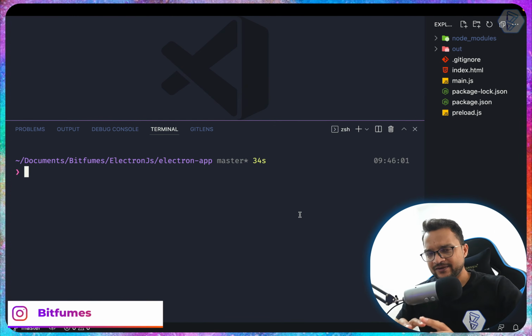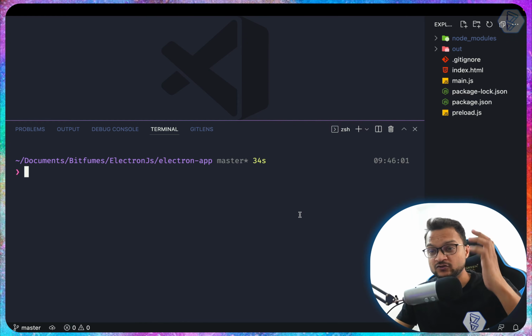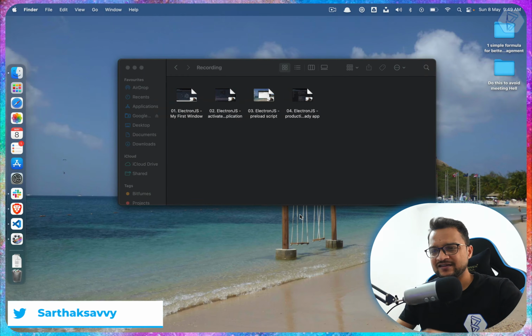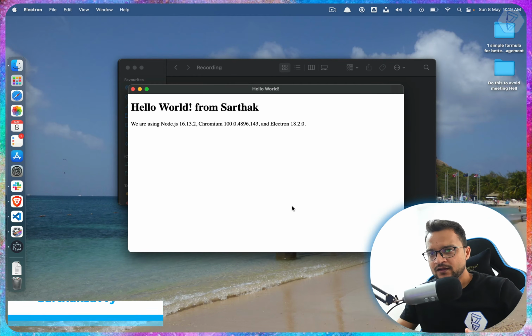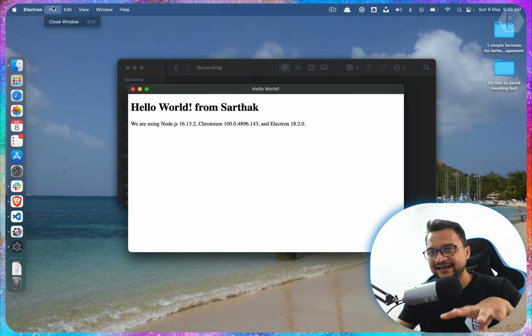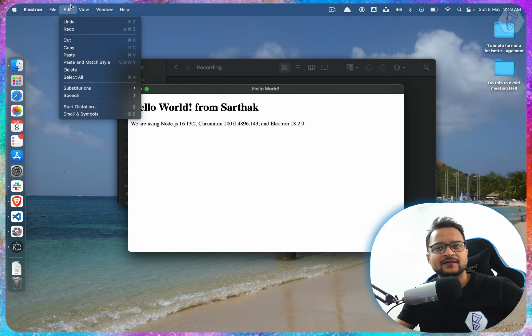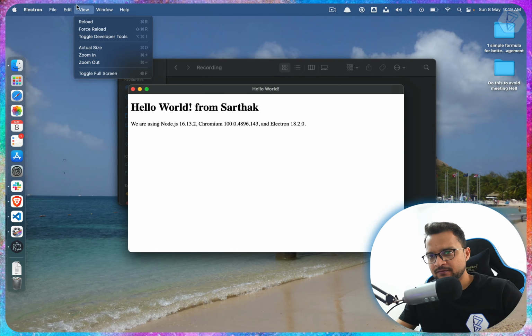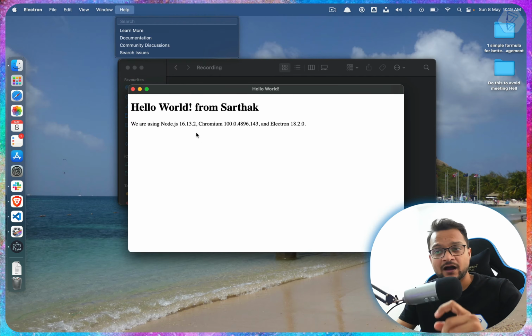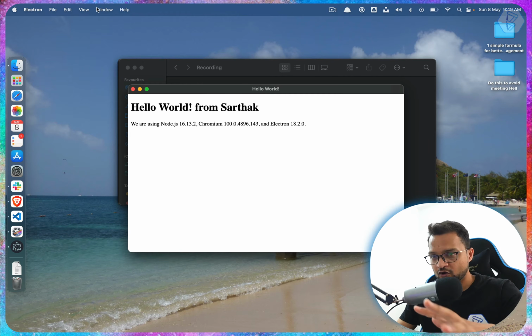Our Electron application is running properly, it's doing good. But when we see our application, you can see that we have a lot of Electron related menu items. But what if I want to add my own menu item? So let's work on this and see how we can do that. I don't want all these things.